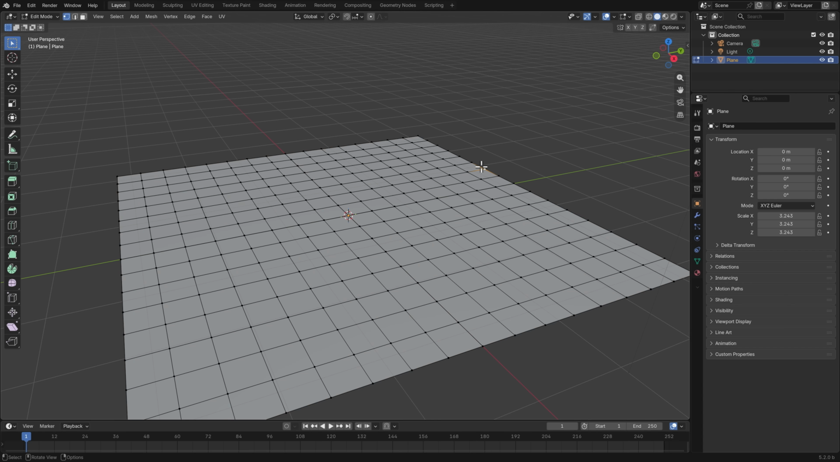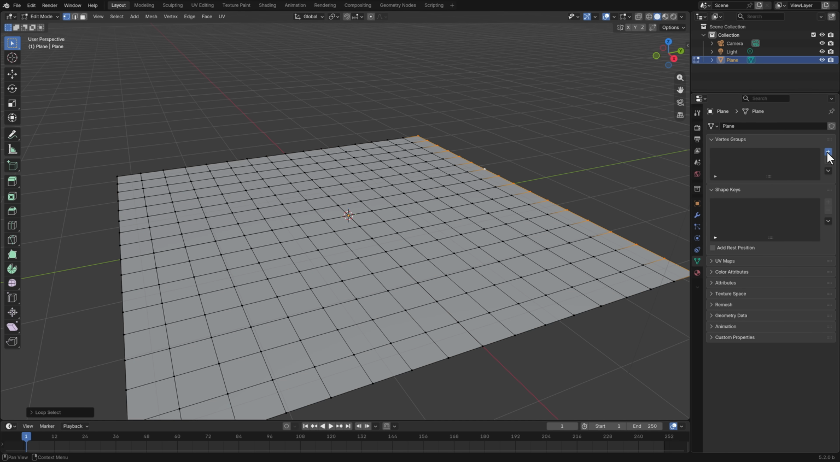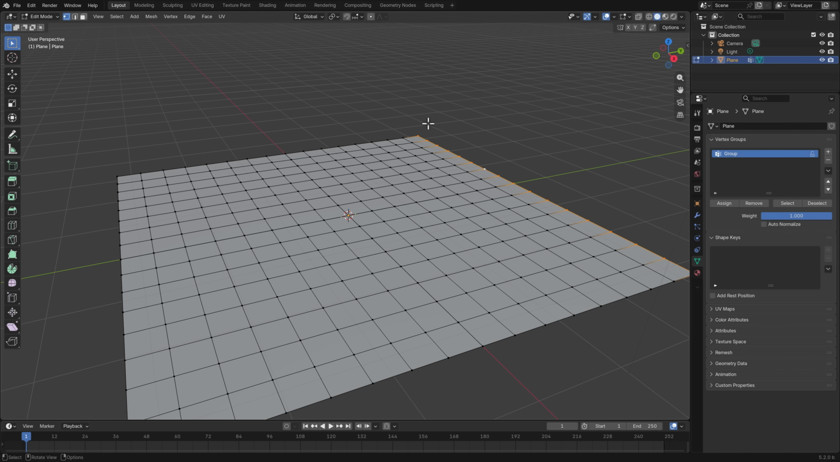Let's go in here and just scale that up a little bit. And what I'm going to do is come in here and grab that edge loop right there, go over to vertex groups, add one in, and assign it. This is going to be just a fixed edge. It's going to show you how gravity will affect our cloth item here.